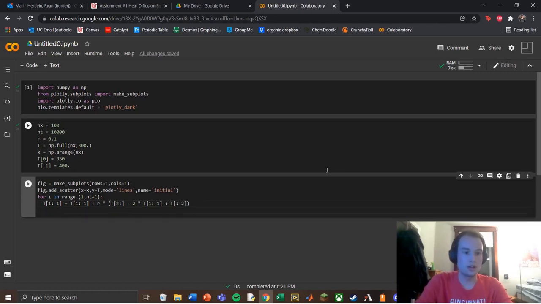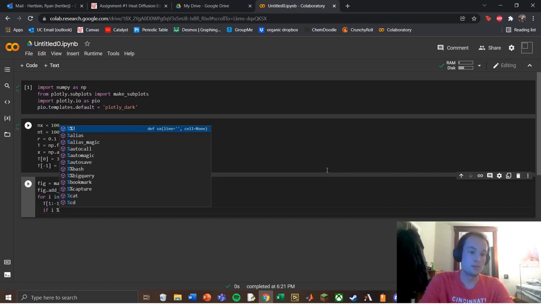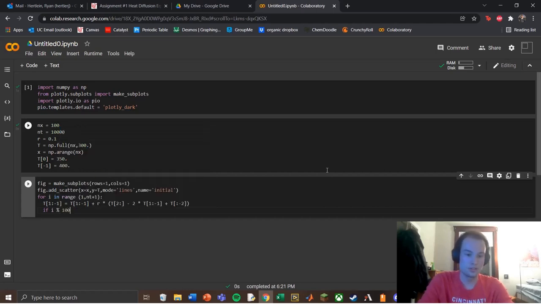All right, so at this point, we're going to add in another command to check if our index i, in the range of our time intervals, divides evenly into 100. Now that sounds a little bit abstract. What it's going to look like is if i % 100 equals 0. The % is a modulus operator, which is just asking, does the index i divide evenly by 100? And if it does, then we're going to have it enter a print command to graph that temperature profile.